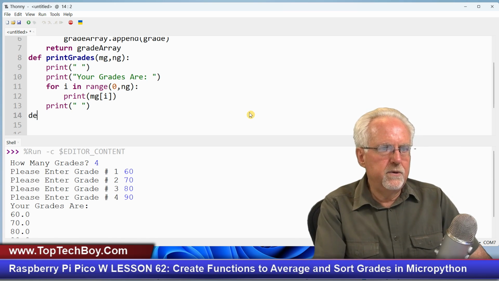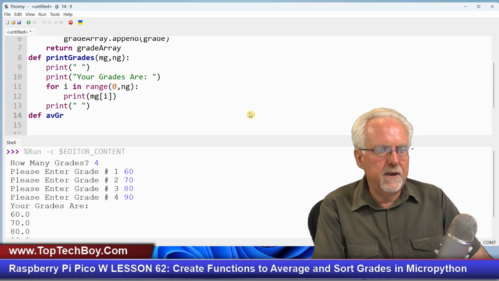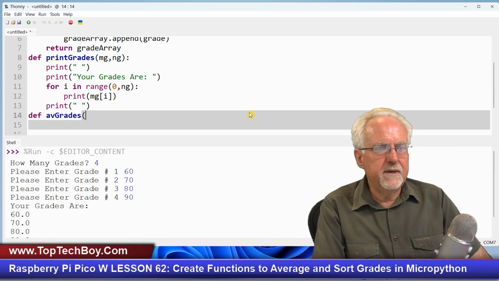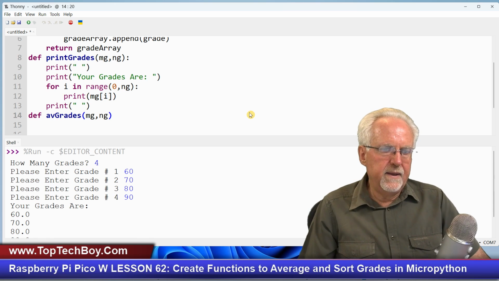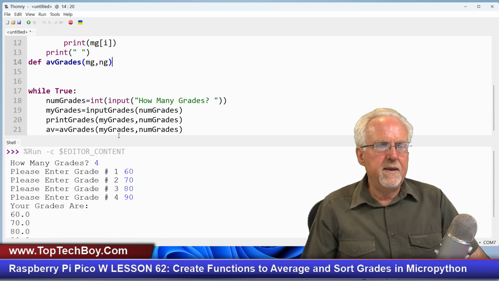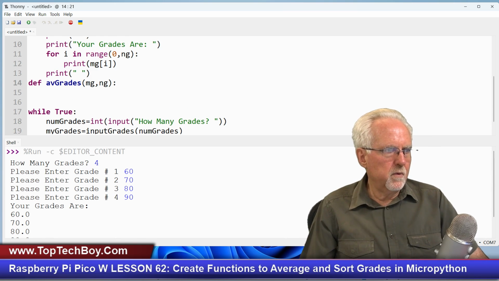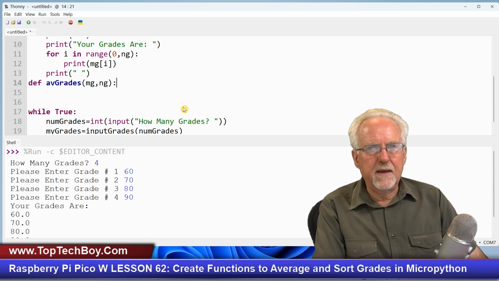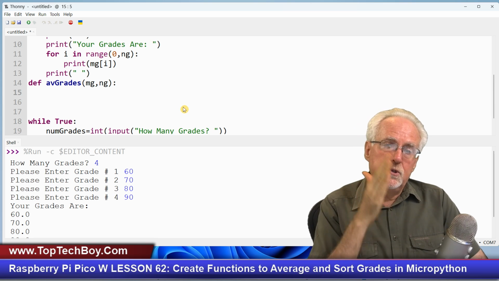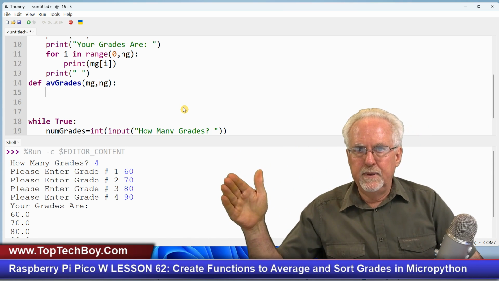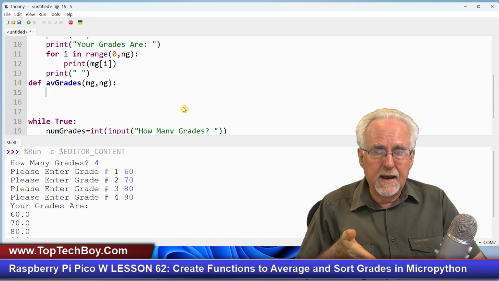We don't have that. So let's come up here and define it. So I am going to define av grades. And then what is it going to get? I'm going to say again mg and ng, the array, my grades, and the number num grades. So I'm going to define that. Okay. So now how do I do that? Well, how do you average grades? You add them all up and then you divide by the number of grades.